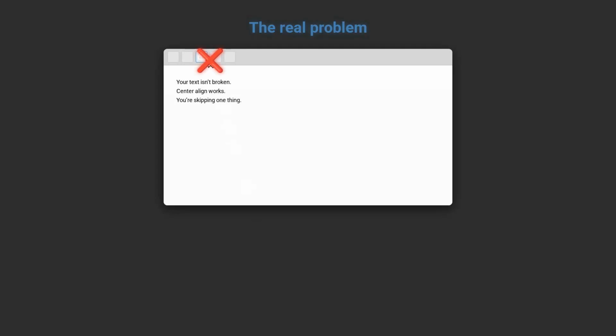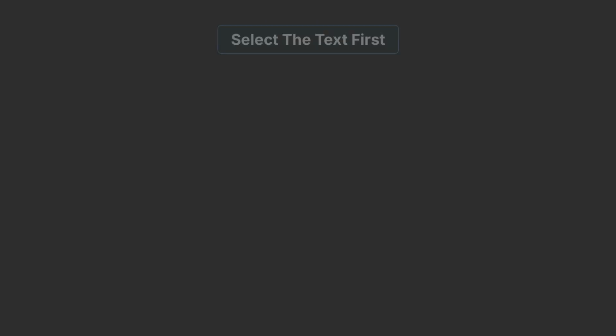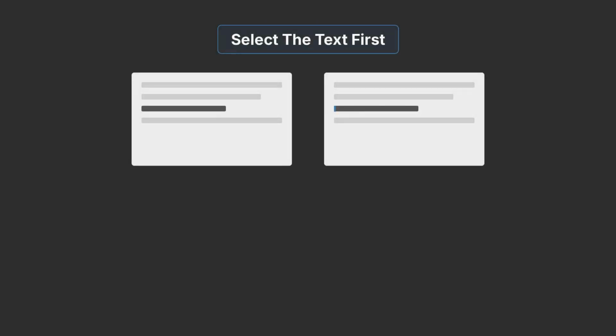They click the button, but nothing is selected. Before you click anything, select the text you want centered. If the text isn't highlighted, OpenOffice has nothing to align. No selection means no change.